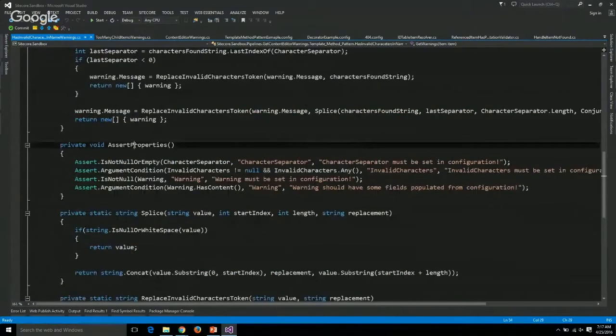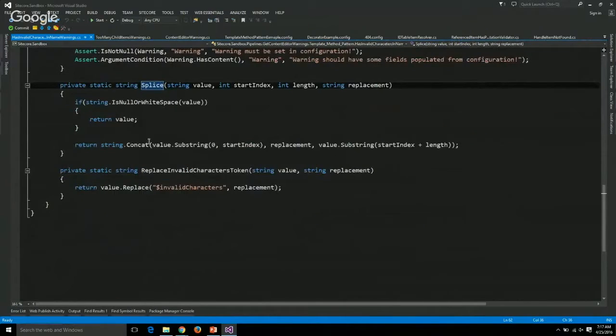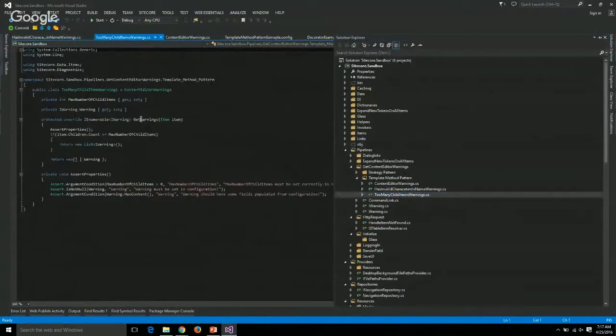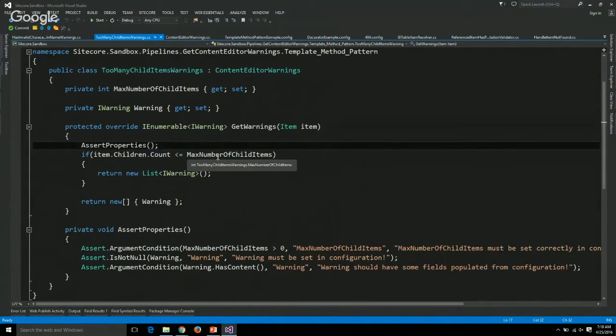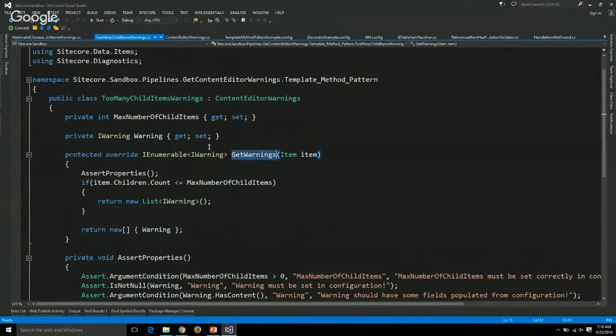So here we're just doing some due diligence. I'm checking certain properties on it to make sure things are there, or yell at the developer if there's stuff missing. And then I got this cool splice function. I don't know why I did this, but I have it there to put everything together. Now, if we go over to the next subclass, this is basically doing something a little bit different. Basically, we're making sure that if this thing has less than, let's say, or equal to 20 sub-items, we basically just return an empty collection of warnings. There's no reason to yell at the content author. Otherwise, we do pass back the warning like this, and then it's sent out over to the parent class.